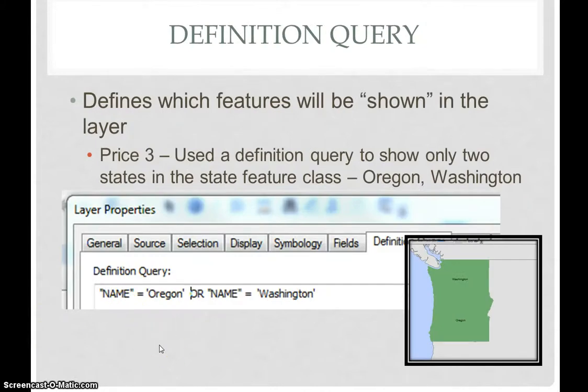The last thing she talks about in this chapter is definition queries, and you saw this in Chapter 3 when she was mapping data. A definition query is done on a feature class, and it defines which features will be shown in the layer. So here I have the whole United States, and I really only wanted to look at Oregon and Washington. In the layer properties, I chose definition query, and using the SQL function, I said name equals Oregon or name equals Washington, and so these are the only two states that actually show up in my map. But you can see I have a whole country's data set underneath.